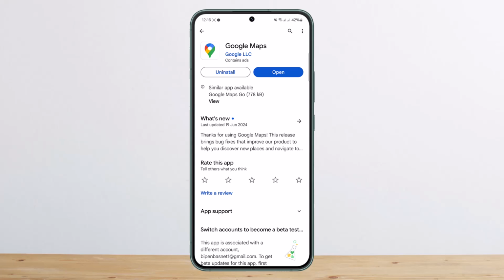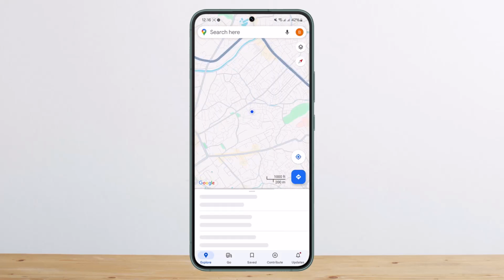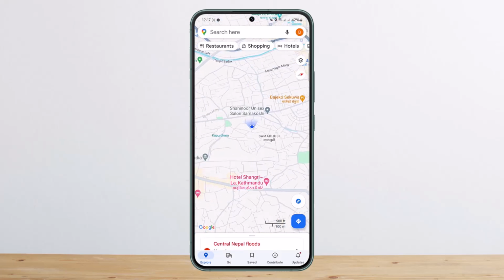Today I'll guide you on how you can save a route on Google Maps. The process itself is pretty simple and easy, so let me guide you through. First things first, go ahead and open Google Maps, and suppose you want to save a route.